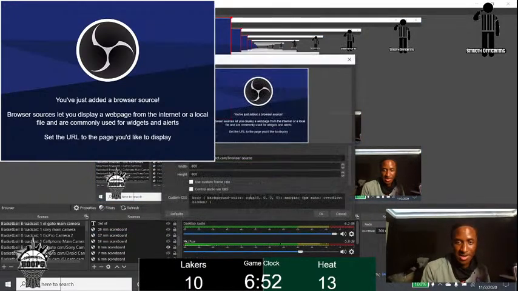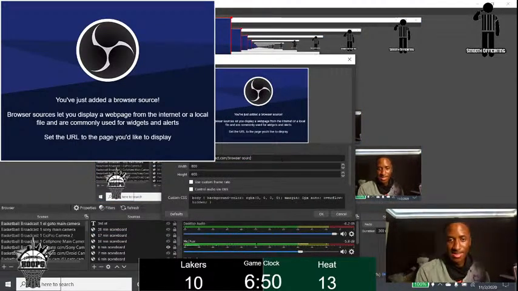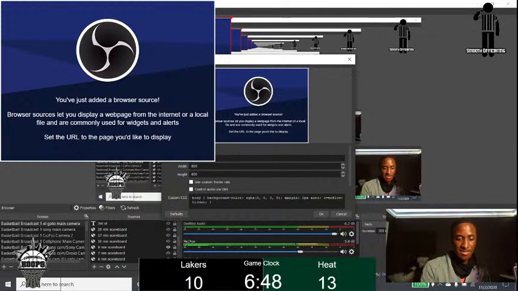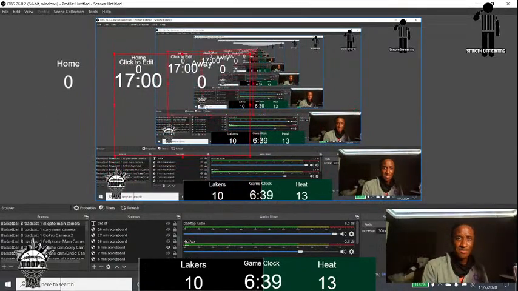So if you wanted a 4-minute clock where it says 17, you would just click. I'm going to copy this right here because I don't want to change my other score clocks. I'm going to go to this one I just created, go to properties, and delete the URL there. Then I would put in this URL, and guess what? A 17-minute clock just appeared right here.